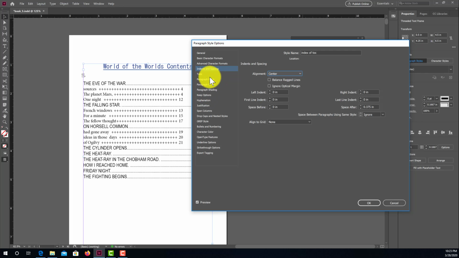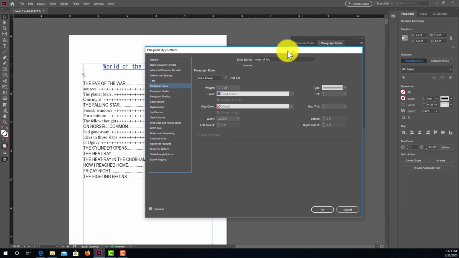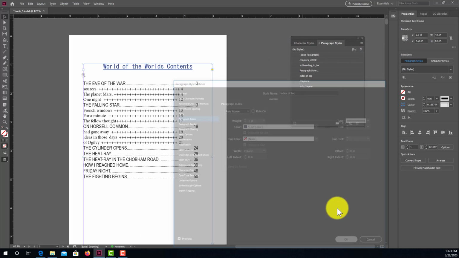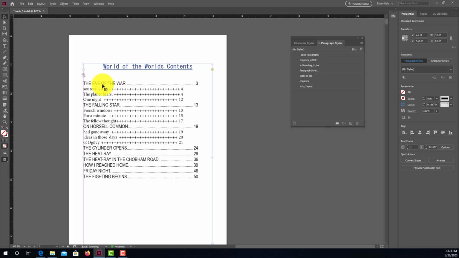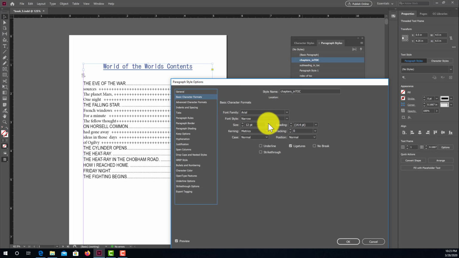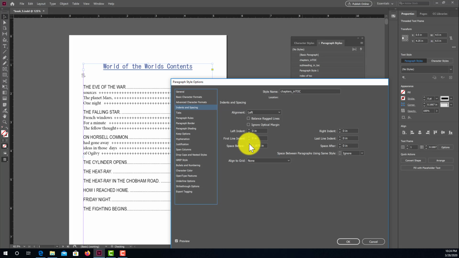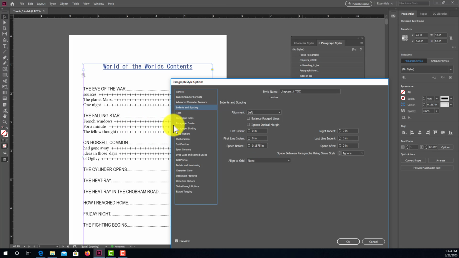I could play around with some other settings, the paragraph rules, the rules above and line, but for now I just want to create that space and then get back into some of the other styles that I've got. So if I go ahead and hit OK, and I'm just going to click on this chapters in the table of contents. And in here, again, I want to go back into my indents and spacing maybe, and just add a little bit of space before. So I'll push things out a little bit as I go through.